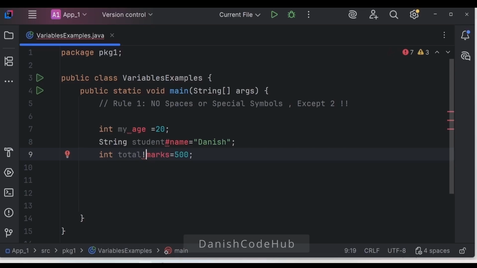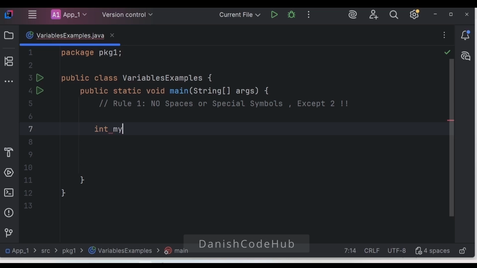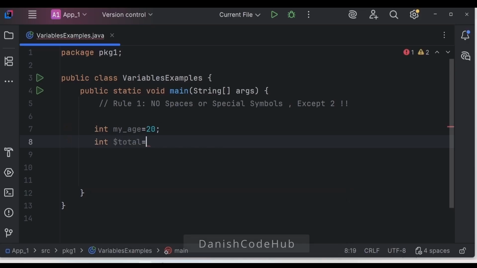But there are two special symbols that Java does allow, and that is underscore and dollar sign. For example, if I write here int my_age = 20, this is valid. And same is the case if I write here int $total = 400, this is valid. Although underscore and dollar are allowed, we normally do not use dollar in our variable names. And instead of using underscores, Java programmers normally prefer camel case.